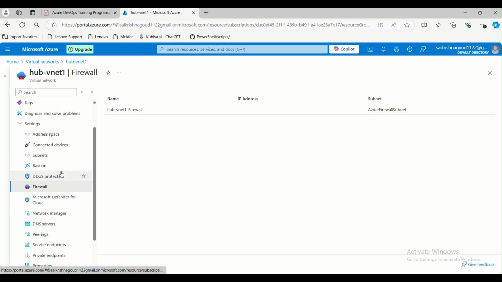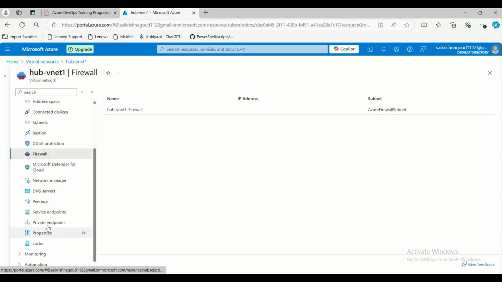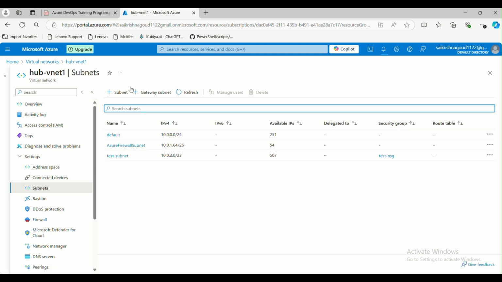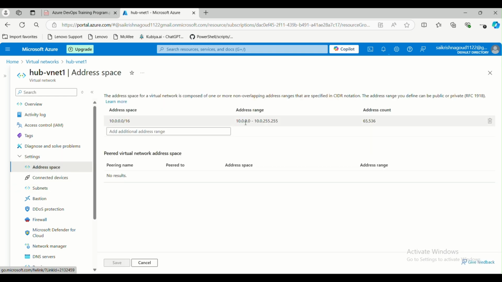If there are any peerings, or any service endpoint selected or private endpoints created, it will show you all this stuff. If you want, you can create these after creation of the virtual network also. For example, I want to add a new subnet. Just come here, click on new subnet, and you can create it. If you want to create a gateway subnet, you can create it. Just verify your address space and everything is created. That's it.